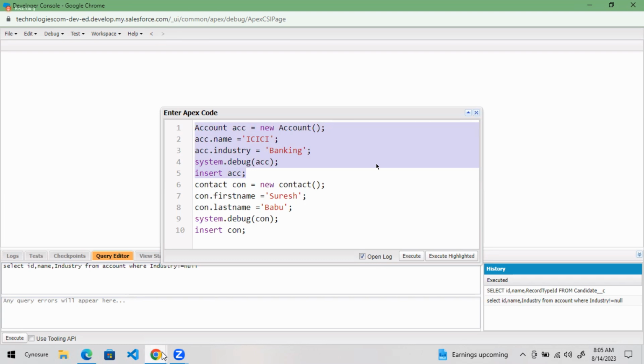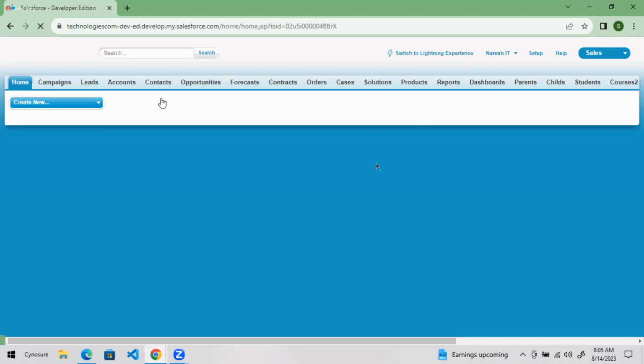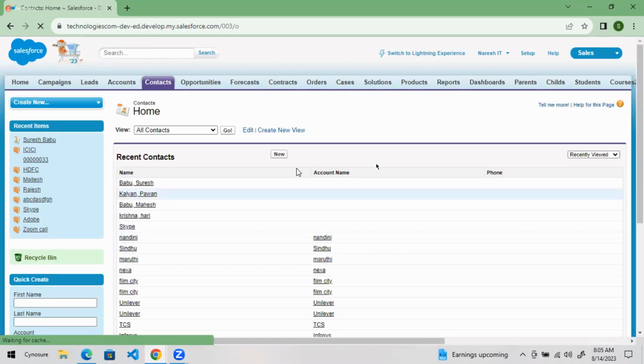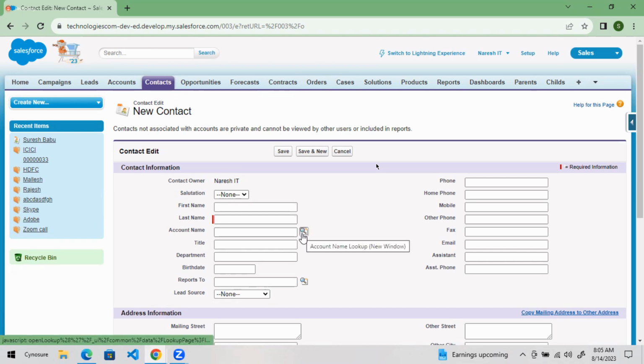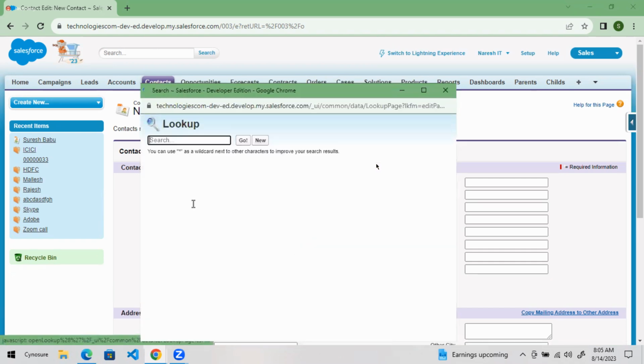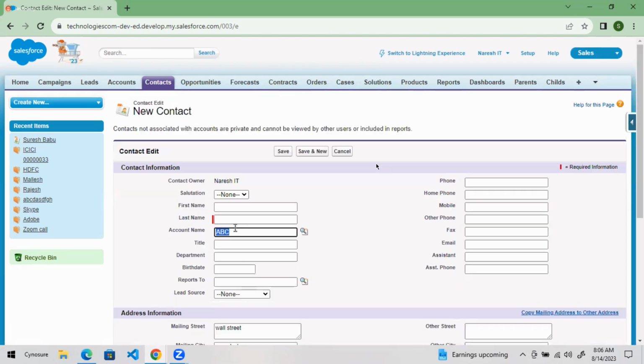Normally, if I go to the contacts tab, and if I click on new, and if I give the details, first name, last name, and if I want to link this contact to any one of the existing accounts, how will I do? I'll just click on this lookup icon, and I can see all the existing accounts. I can link to one of the existing accounts. In this way, I'm linking, yes or no? I want to do this linking through code. So now you need to understand what is getting stored behind the scenes.